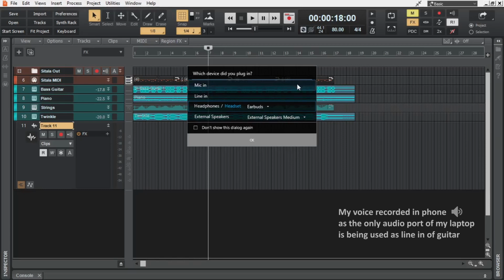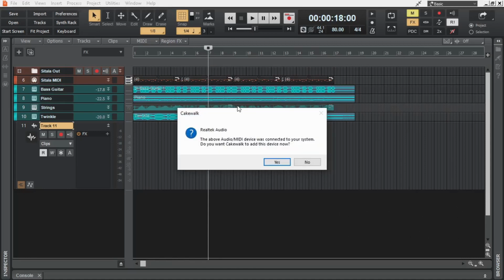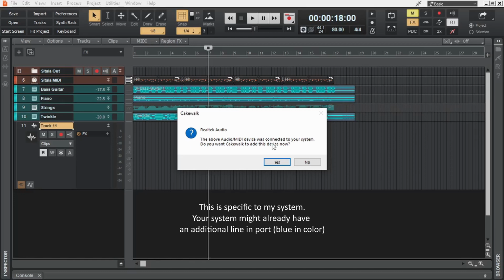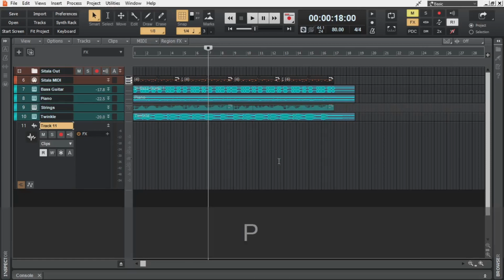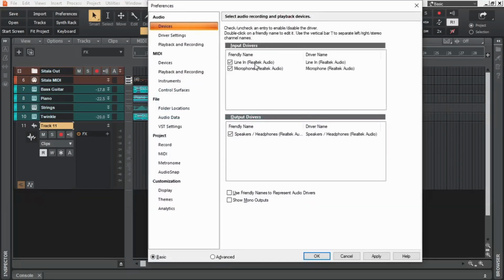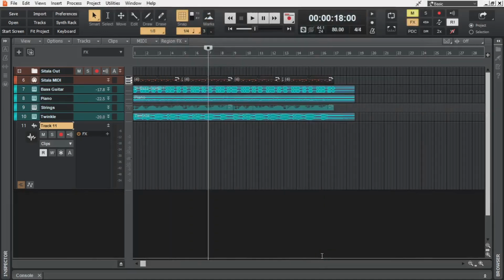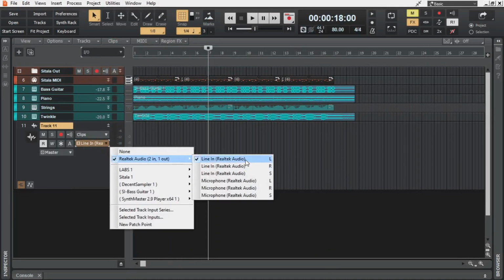Since we are connecting an electric guitar directly, it should be a line-in port. Okay. We are getting this because Cakewalk has identified line-in as a new device. So the question is, do you want Cakewalk to add this device now? Yes. And now if we go to the preferences, we can see that line-in is here. And in I/O, it is already set to line in. Again, this is a single audio channel input, so we can choose either left or right. I'm just selecting the first option.